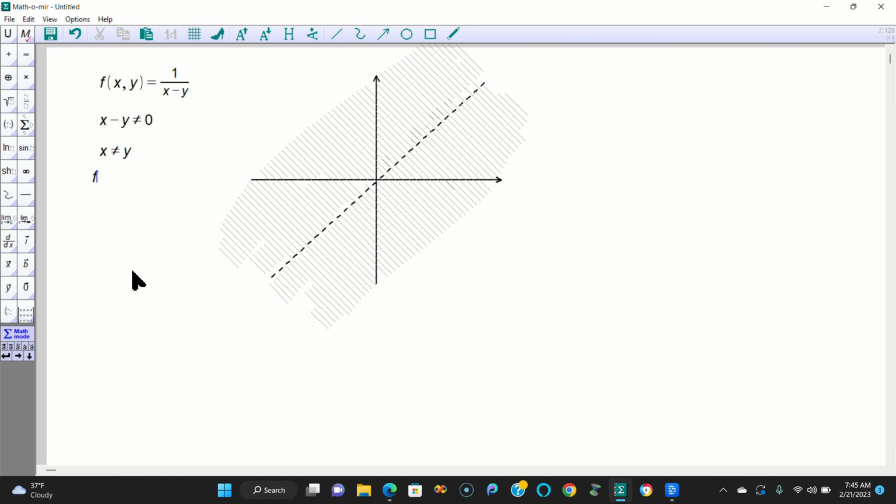So as an example, you could do 1 comma 0. That's a valid point because in that case you have 1 over 1 minus 0, which is 1. And that point, roughly speaking, has x is 1, y is 0. Let's say it's about here, you see? So we can say the domain is expressed in this form as x does not equal y.